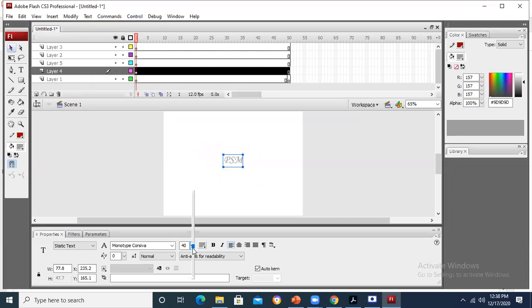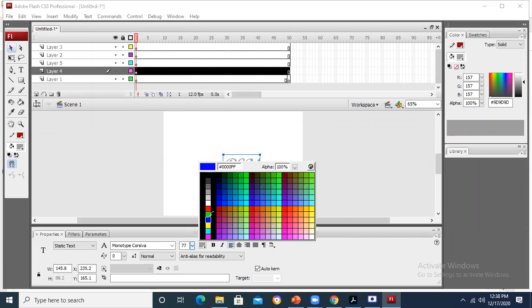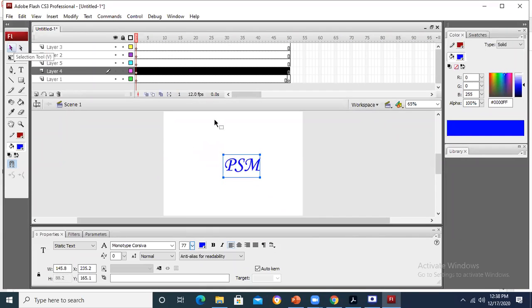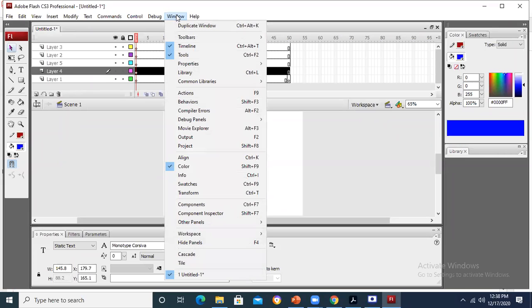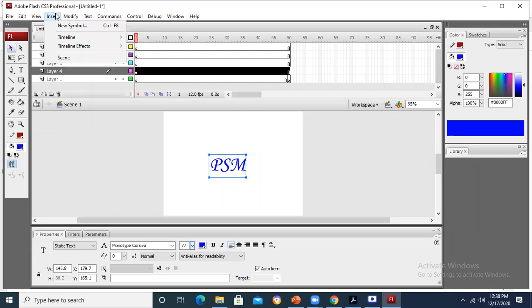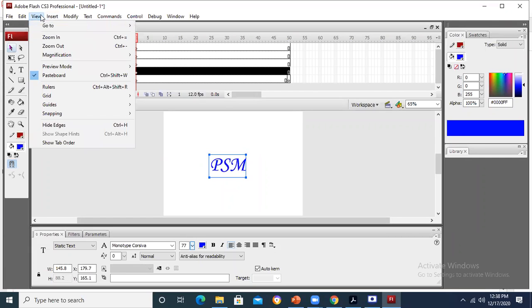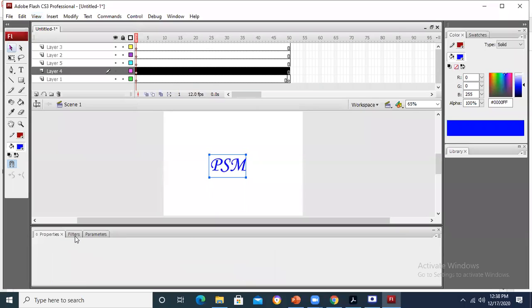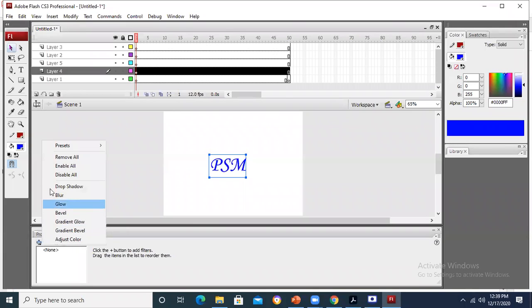Let's suppose I want to increase its size and change its color. Now this is the text that I have taken. The filter option is not available right now; the filter is not switched on. So we will have to open the filters. Yes, here are the filters. We will apply the filters from here. The filter is switched on over here with the properties. These are the filters available. We can apply the filter, and we can remove the filters as well.